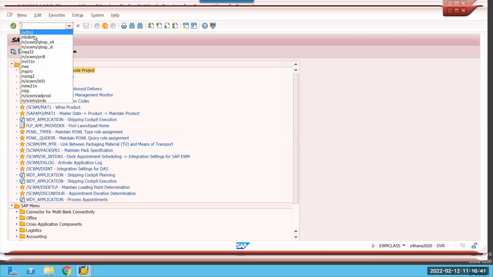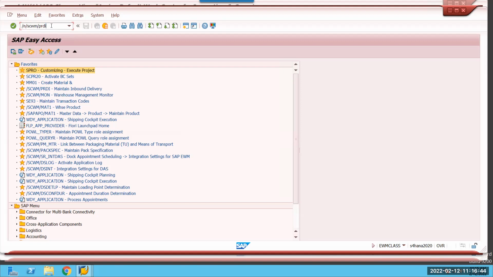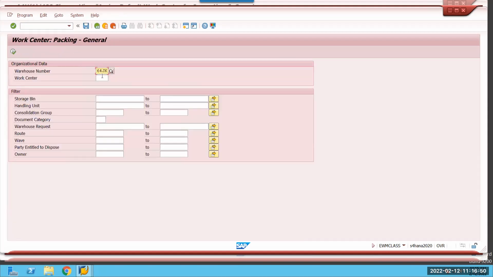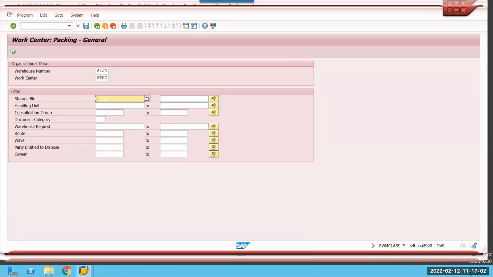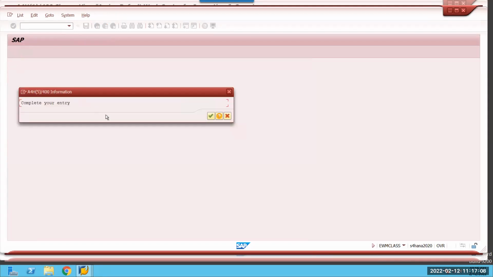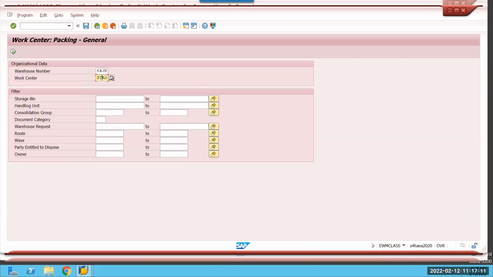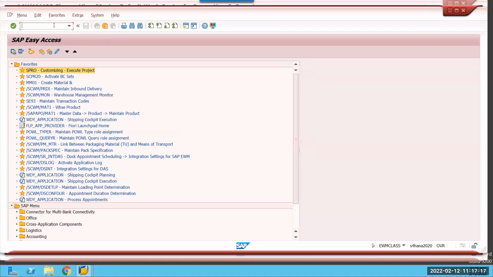Can you try just an option? Once you reverse the PGI, can you try the same pack transaction? Here, for the work center, instead of using VERP, use STAG, and then give the bin. Or do one thing: what you can do is, door is your DOR1 or DOR2, whatever it is. Yes, sir. 9040, in SCWM, one minute, SCWM PRO.